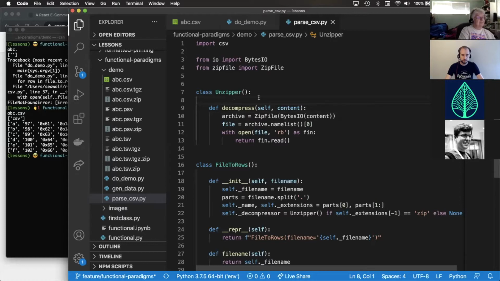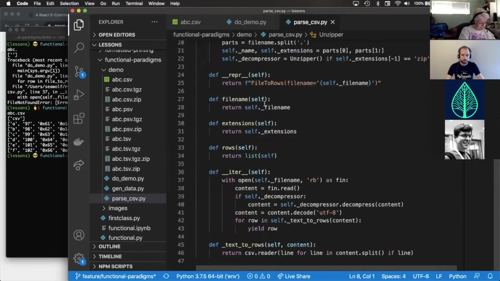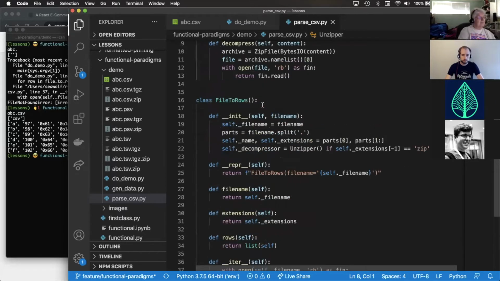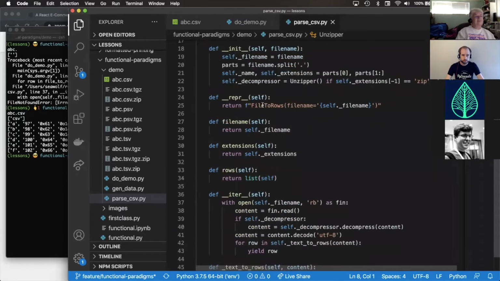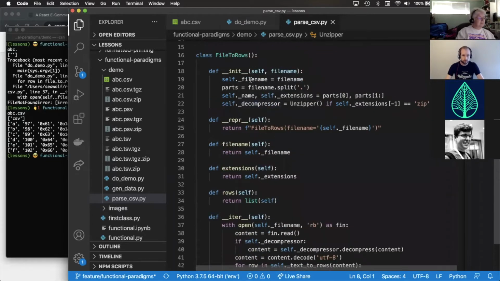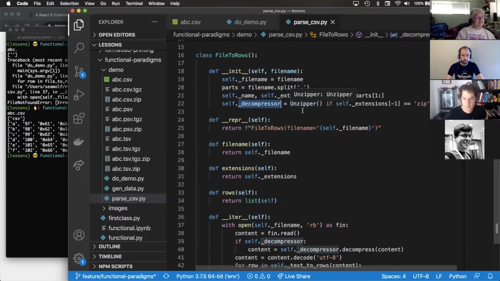So with that background, can you give one side effect or one state that's existing in the current OO? Sure. When you instantiate your object here, it is actually storing off things like the file name and the extensions. It's even setting up state around how to do decompression at instantiation. Then later, when you execute that object, all of that state is influential in how the object executes.